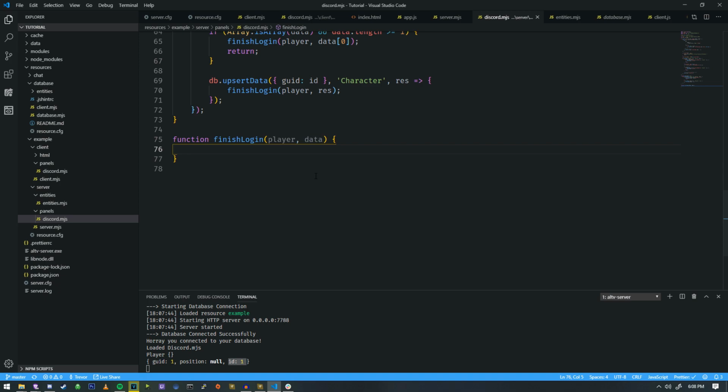So we're going to store that. We're going to do player data equals data. So now this is stored on top of the player, and it will be accessible anywhere inside of this one resource here, for example. Okay, so now we have all that data there, and it's stored on top of the player.